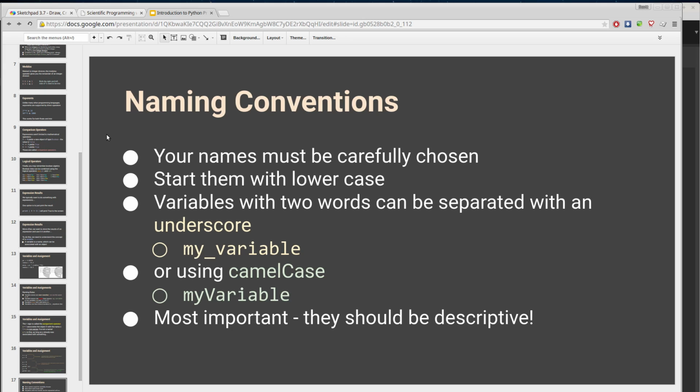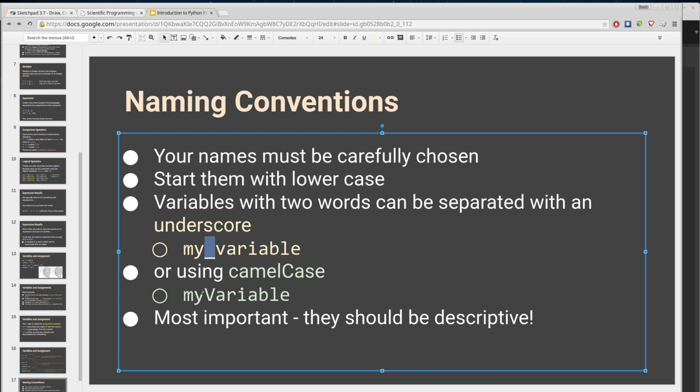Your name should start with a lowercase. They should be very carefully chosen to represent what they mean. A variable that says my variable really tells you nothing about what it actually contains. It's probably not a very good name. Variables with 2 words, you should definitely separate them. Use an underscore or use a change in case, camel case, and make them descriptive.